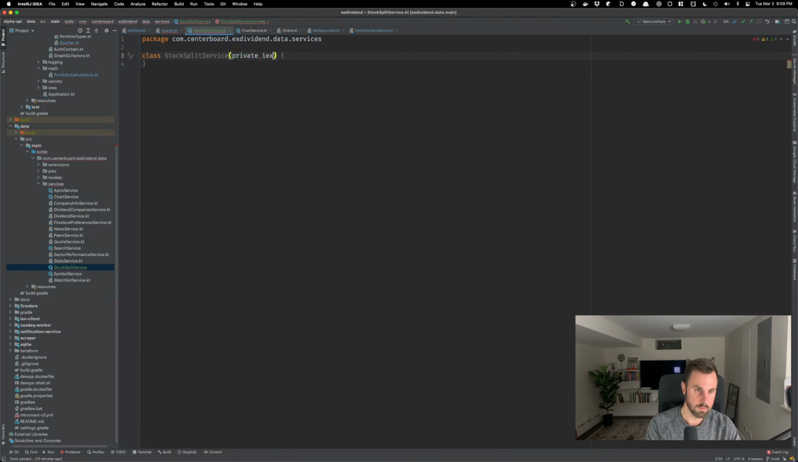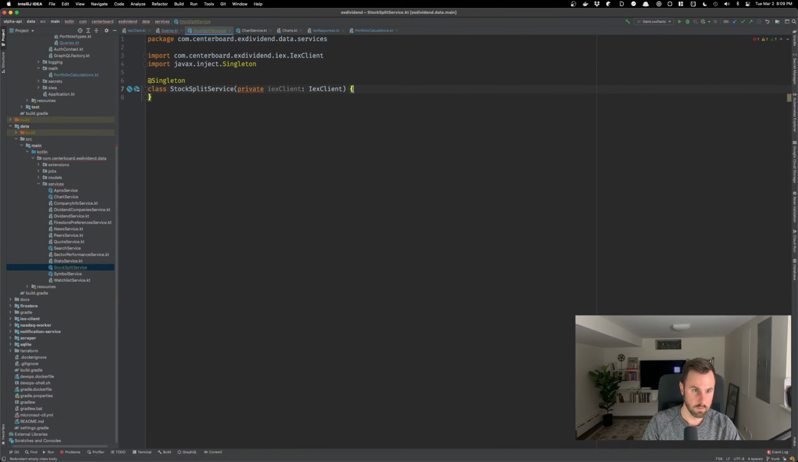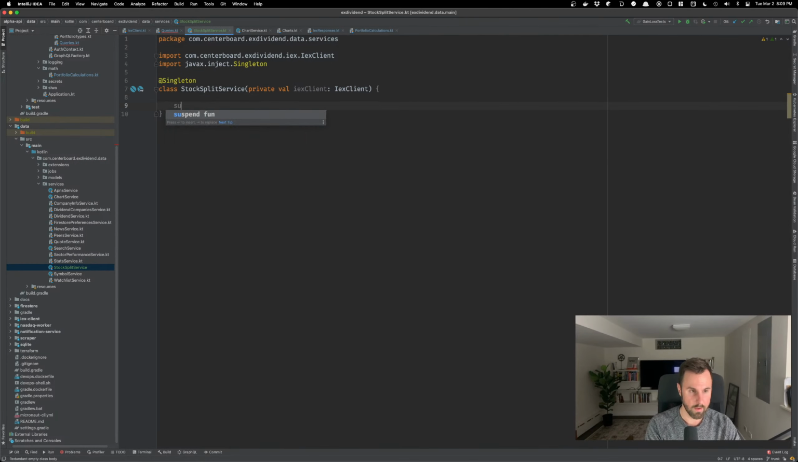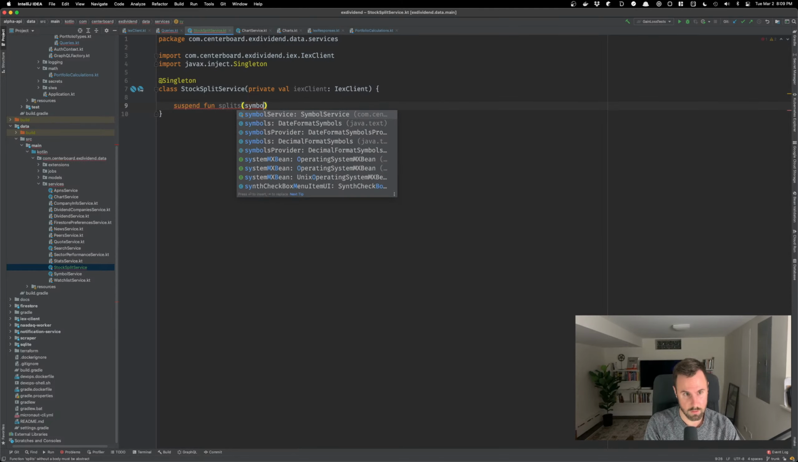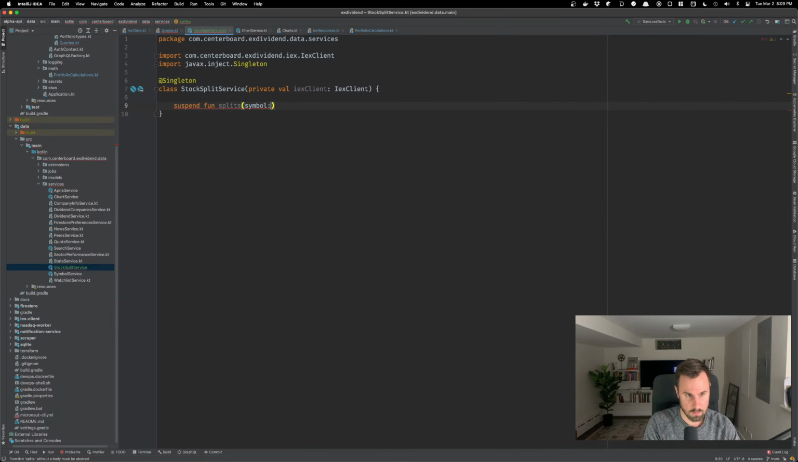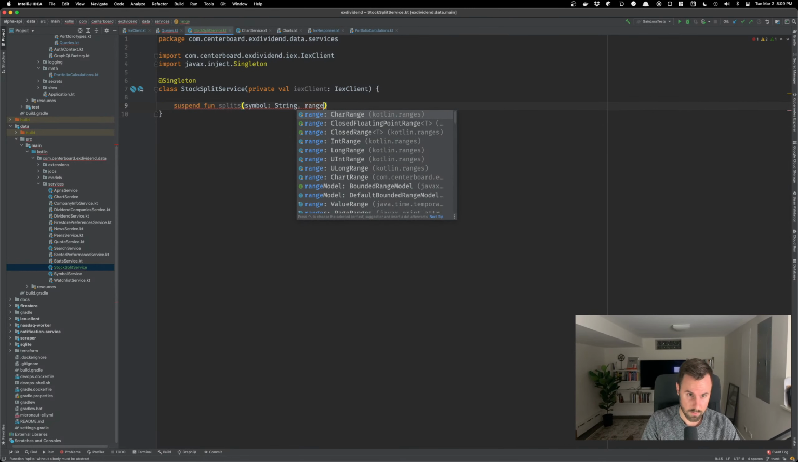It needs an IEX client. It's going to be a singleton. And it's going to have a suspend function called splits. It's going to take in a symbol. And in the future, it'll probably take in a range.